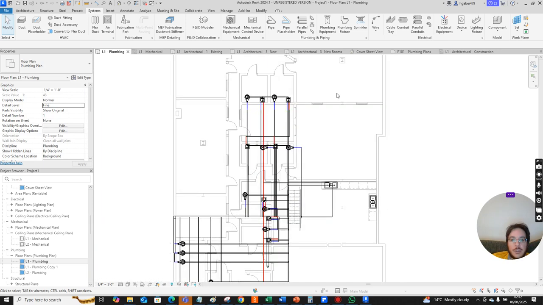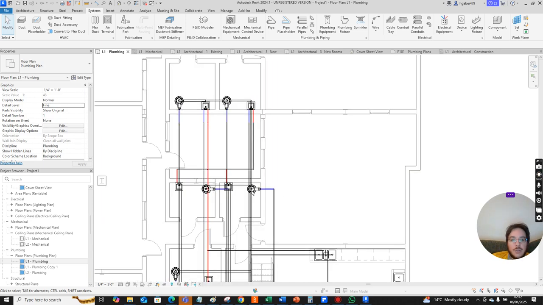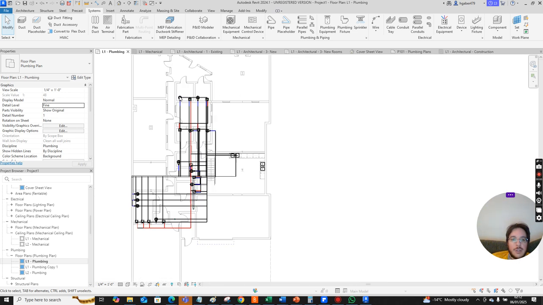So today I'm going to show you how to do a plumbing system in Revit. This is something I struggled with and still do, but we're going to make a video.